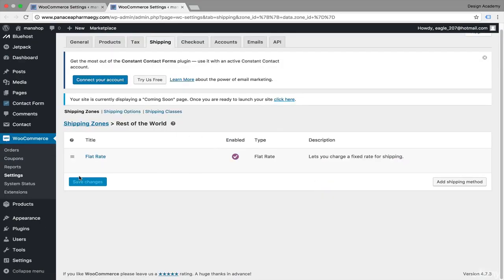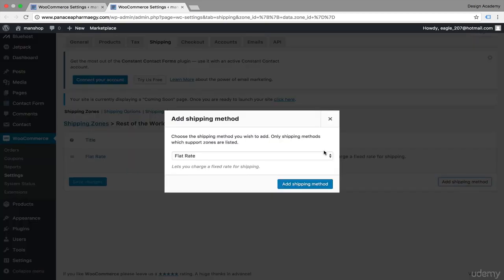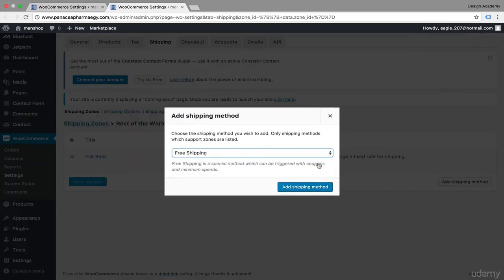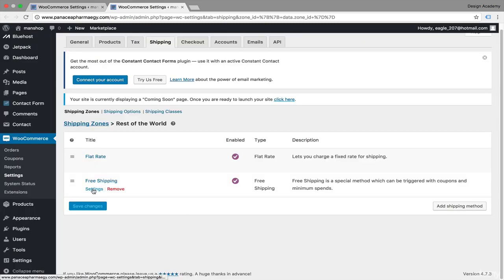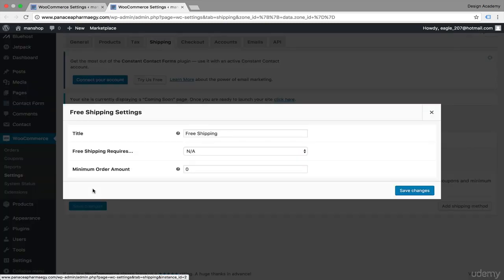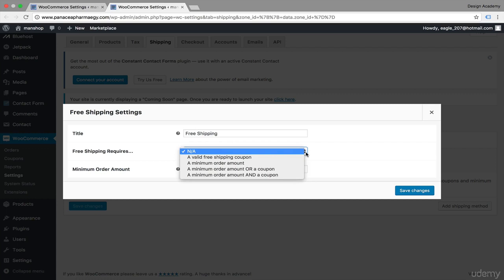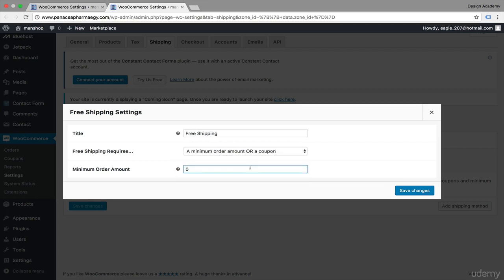So we have the flat rate in here, and we can customize that from the settings. If we press on settings, when you hover on flat rate, we can add another shipping method. We're gonna add the free shipping in here, and we're gonna press on settings, and we're gonna limit that to a specific condition. For example, it requires a minimum order or coupon, or even both. We're gonna set both, minimum amount spent and coupon. And here we can make the minimum order 1,000 pounds.